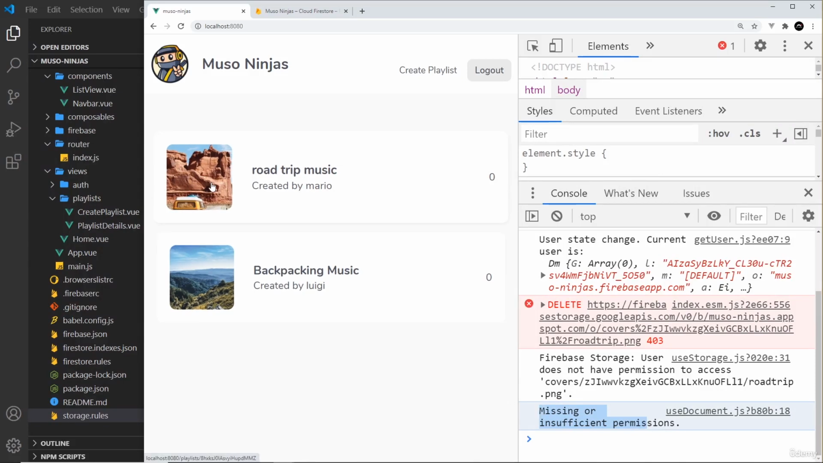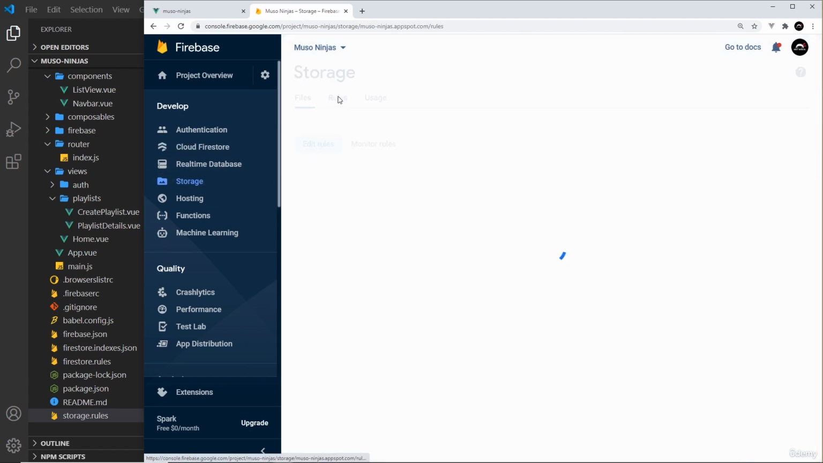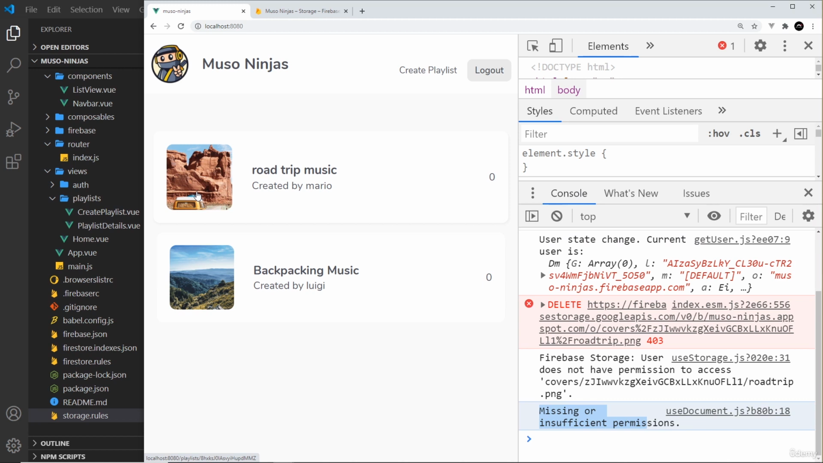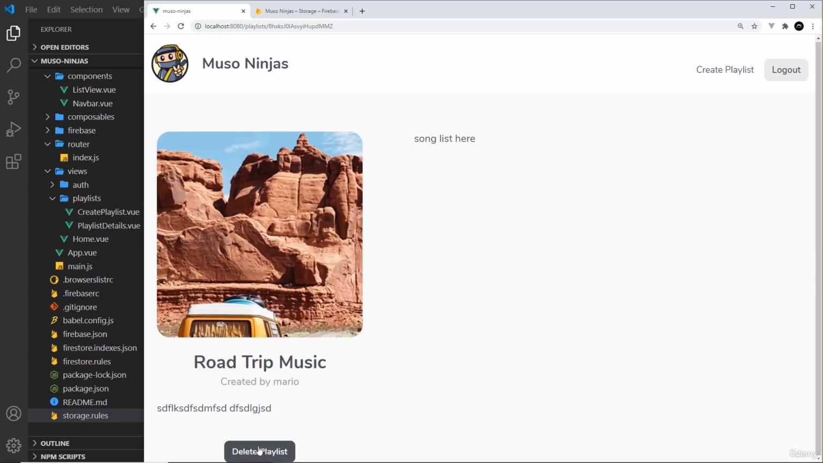Okay, I'm going to delete the playlist, and now we can see missing or insufficient permissions, and it's not deleted the image now. It's not allowed us to do that on the server, because of these storage rules we have just uploaded right here. I was logged in as Luigi and I tried to delete Mario's picture and it didn't let me. And the same is true for the Firestore document. So now we're protecting our images and we're protecting our documents from other users.